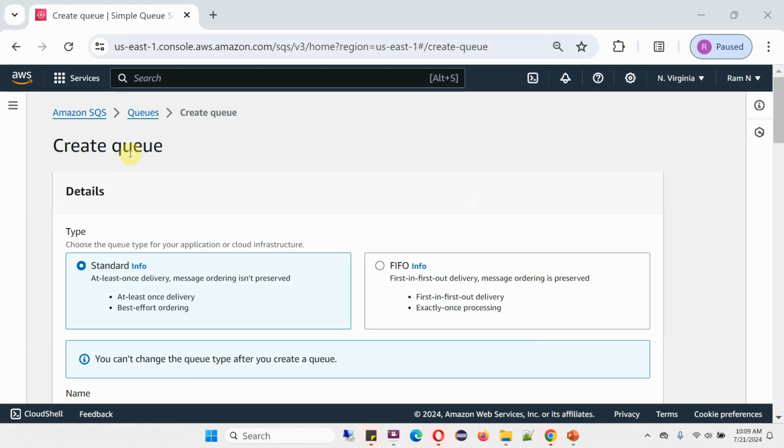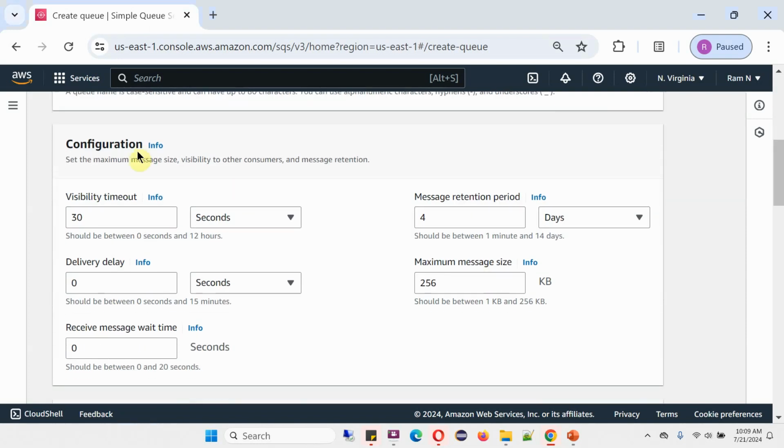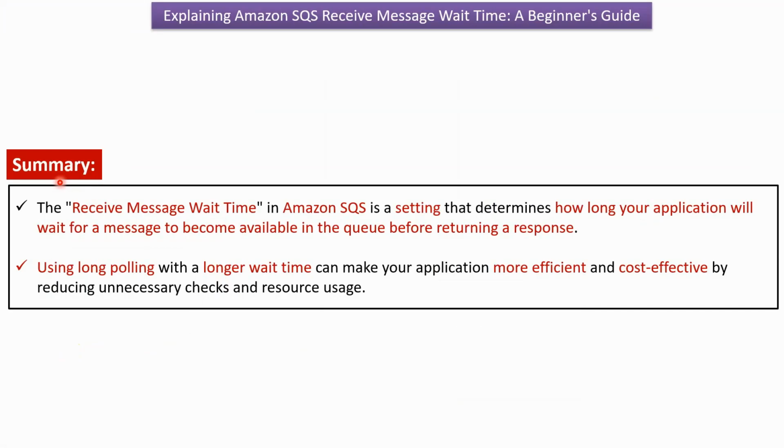Here you can see the create queue page of the AWS SQS queue, and in the configuration section you can see receive message wait time, and here we can set the value up to 20 seconds.